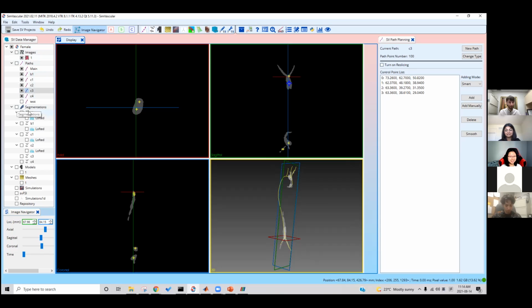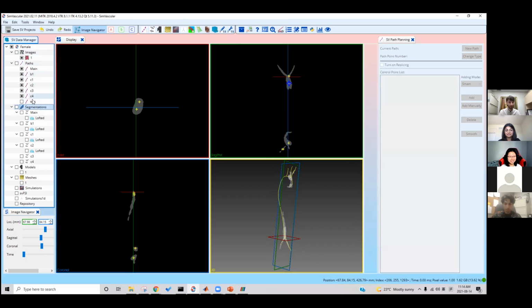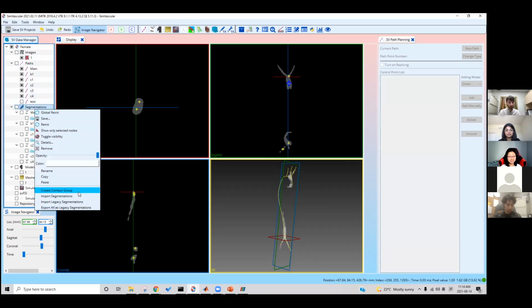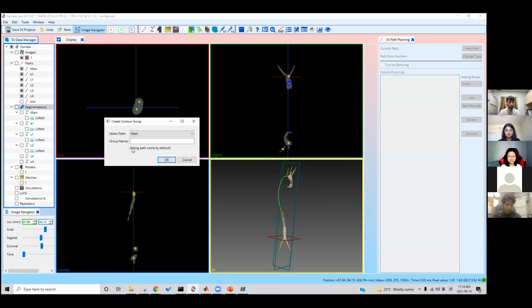Okay, so we're gonna move on to the next step with segmentations. We're gonna create a contour group, and for every different one, you're gonna need a different contour group. So the same thing goes: for each tube that's a blood vessel, you're gonna need a center line. And for each tube, you're gonna need to segment it separately. So I'm gonna start with this one. I'm gonna call it test again.